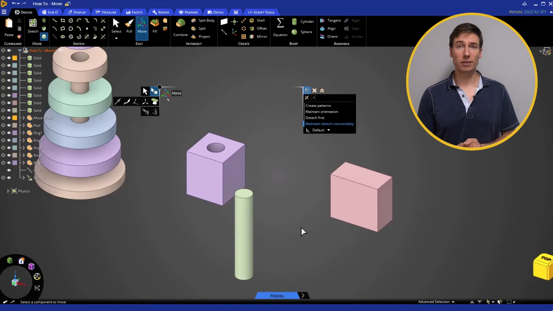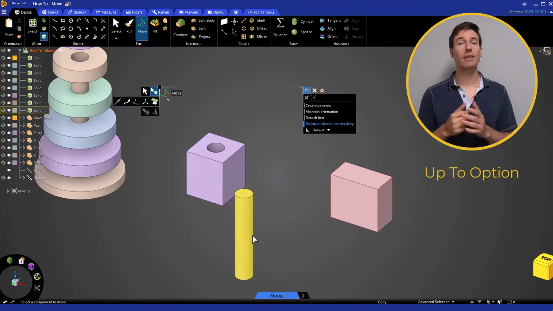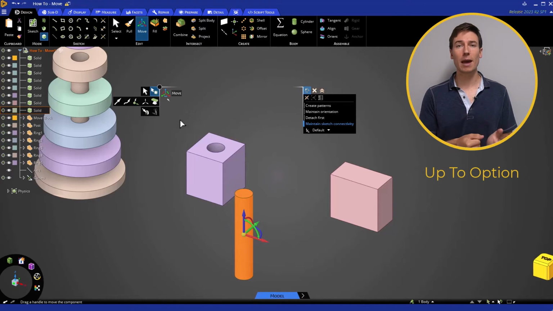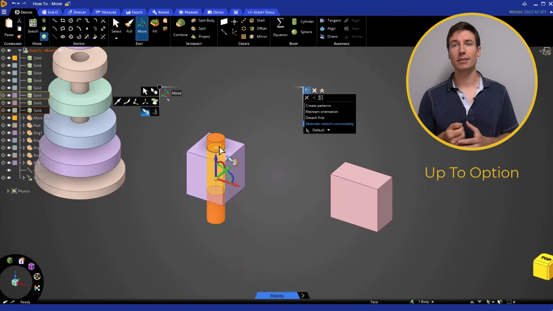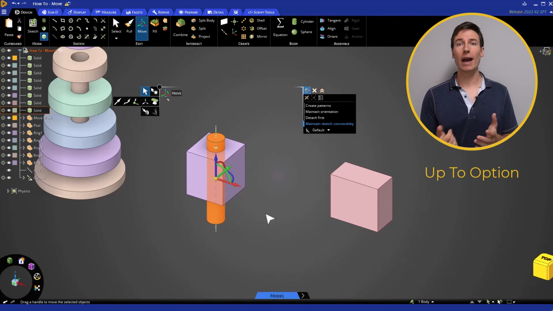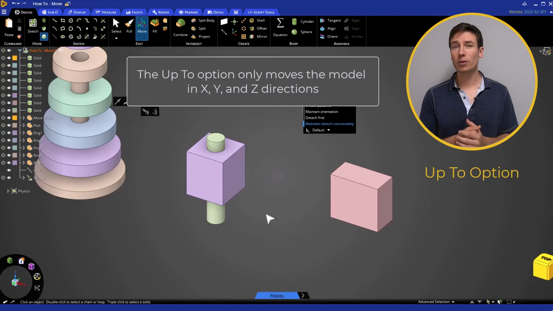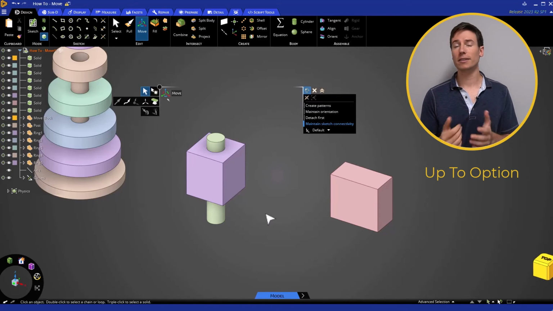The last two options in the Move Tool menu are some of the most useful. The Up To option allows us to snap the center point on the Move Tool to a selected item's exact location. This works for points, planar faces, and to make items coaxial. It's an extremely efficient way to reposition an item, but it only moves the model along the X, Y, or Z directions. It does not handle rotation.